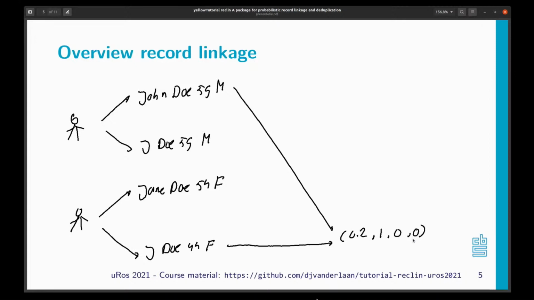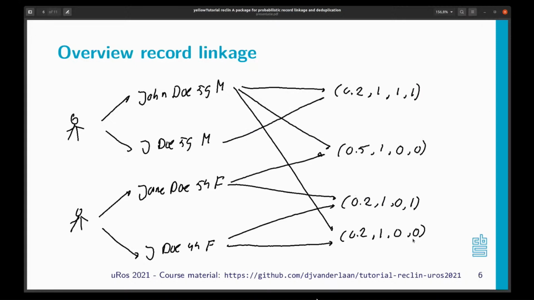So we generate these comparison vectors, and that is something that you want to do for each combination of records from both data sets. So in this case, you have two records in one data set, two records in the other data set. So there are 4 different possible combinations, 4 different pairs, and each of these pairs we will compare to each other, resulting in 4 comparison vectors.